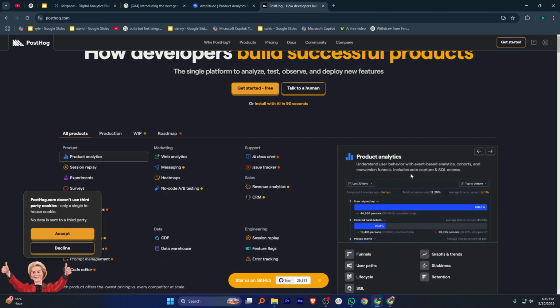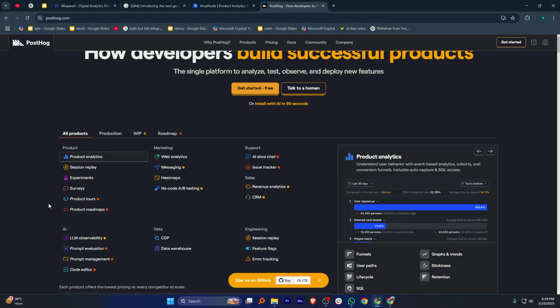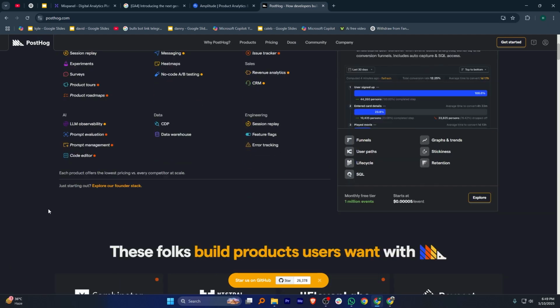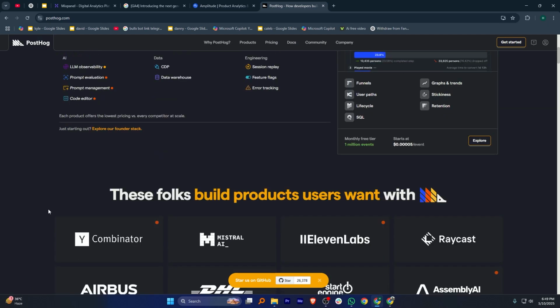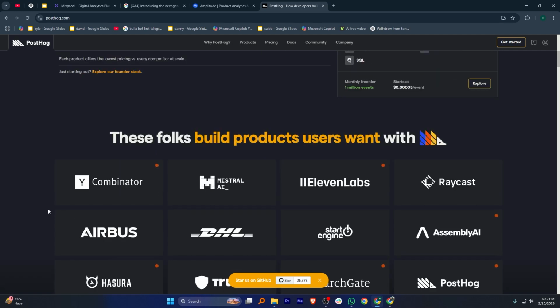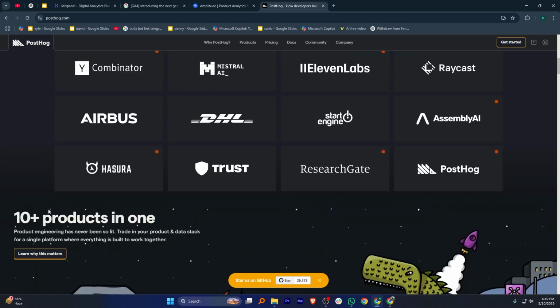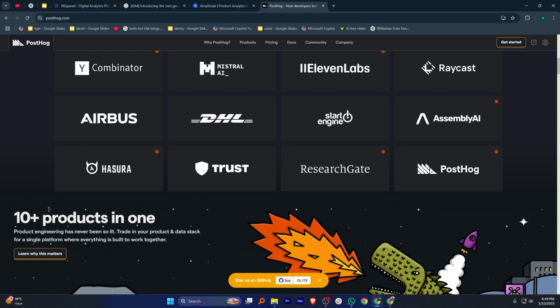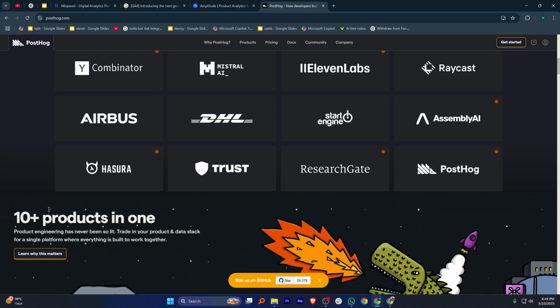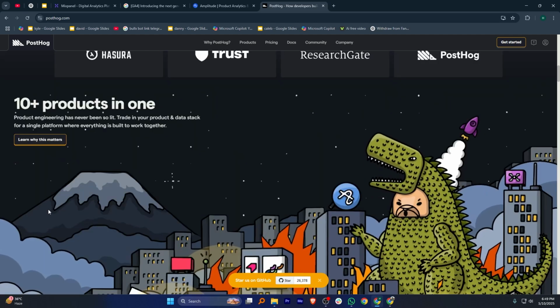On the other hand, Posthog is an open-source product analytics platform with built-in features like session recording, heat maps, and feature flags. It's ideal for teams that prioritize data privacy, self-hosting, and full control over user data. While flexible and developer-friendly, it requires technical setup and maintenance.